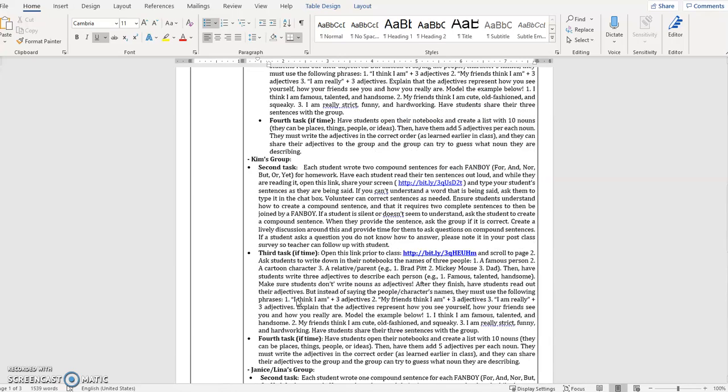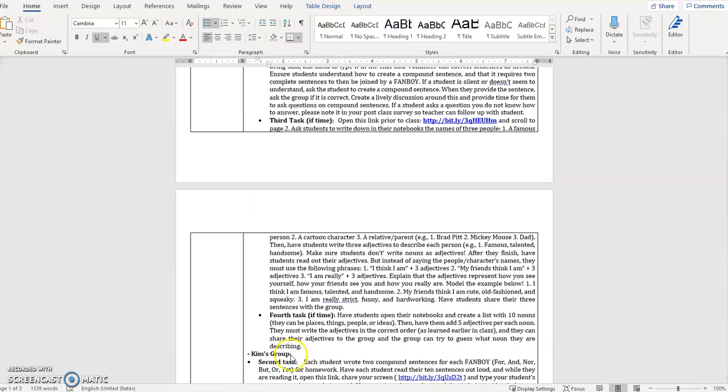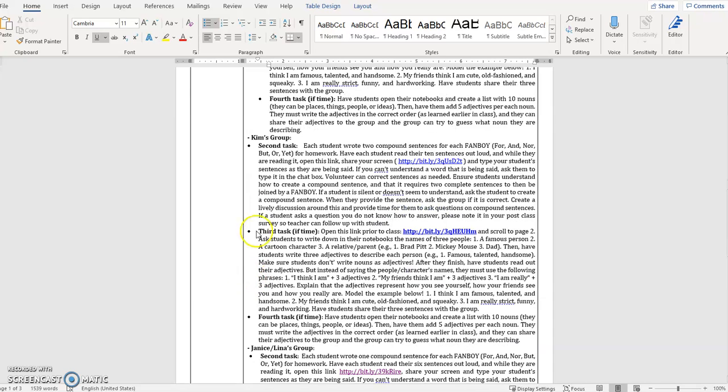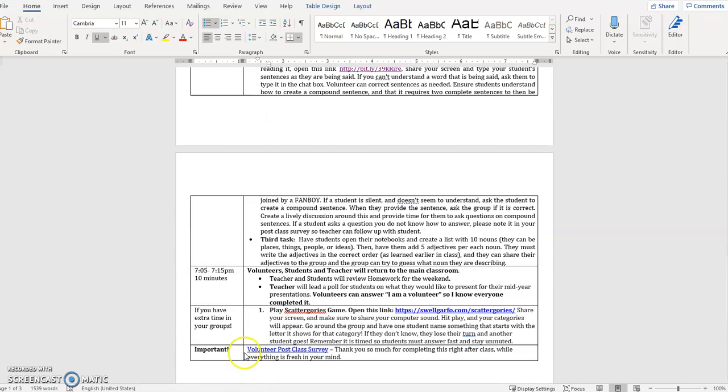For example, if Kim was only able to complete her first and second task, that is what she should write on the survey. She should write completed first and second task. So that way I know that the third and fourth task were not done, and I could recycle these and offer them for Monday's class. And that way I can make sure that the students complete these activities. So that is why the survey is really important.